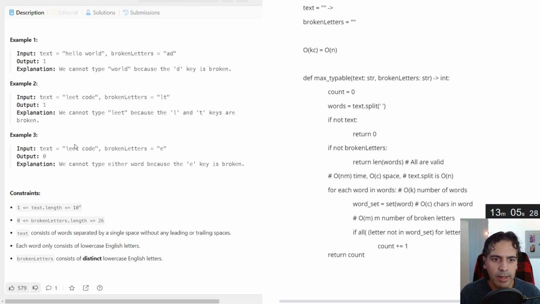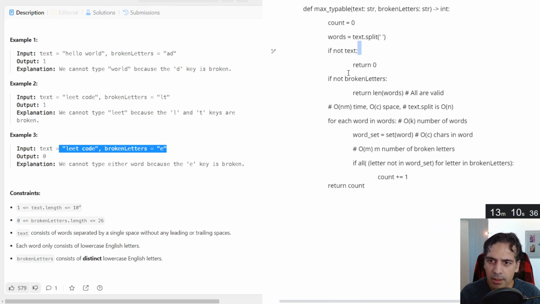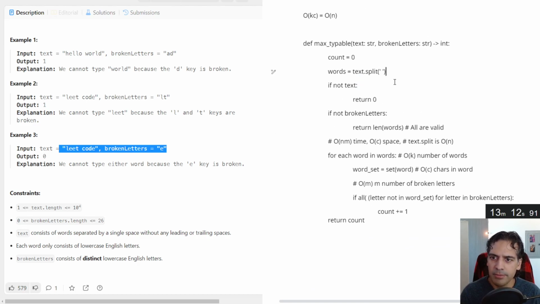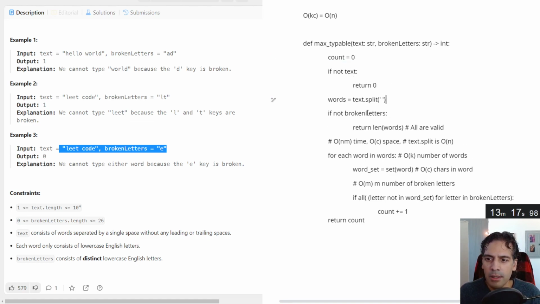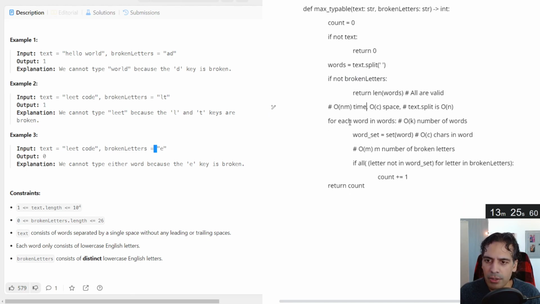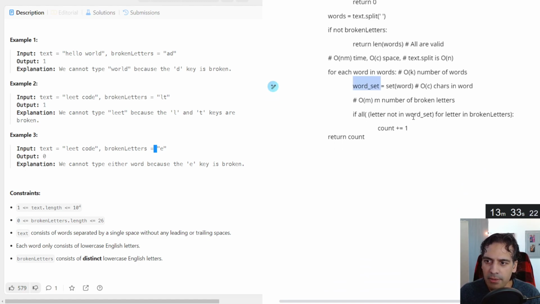So will this work, for example, for Leetcode? So words will become Leet and code. Text exists. Let's move that below. And then broken letters is E, so it exists. So for each word in words, we start with Leet. The word set will become L-E-E-T. It checks if L is in there, no. E is in there, yes. So this becomes false, and all will fail at that point.